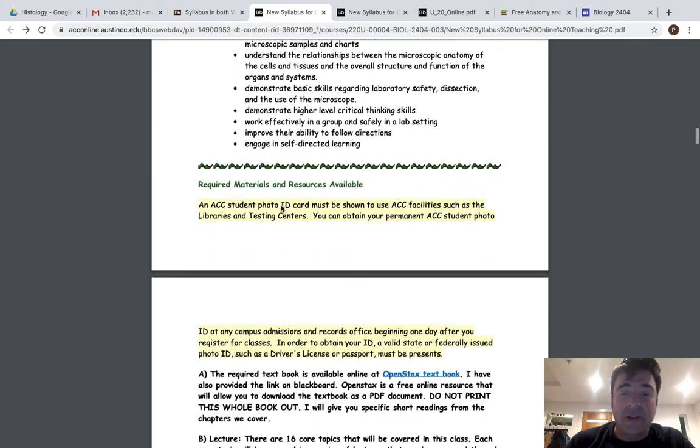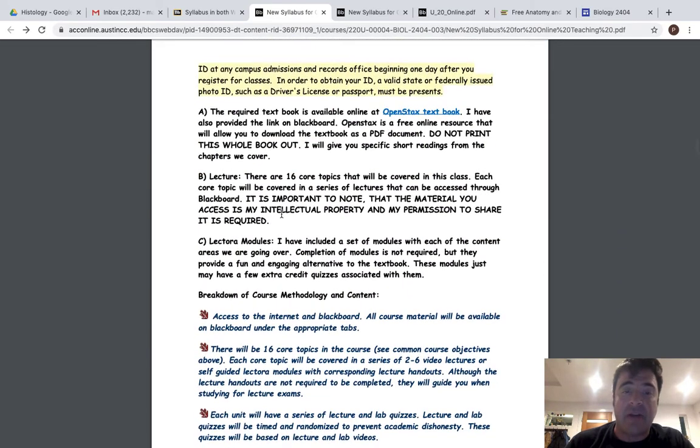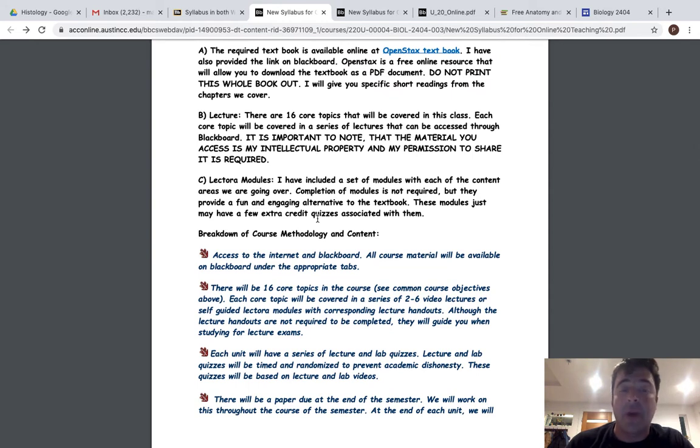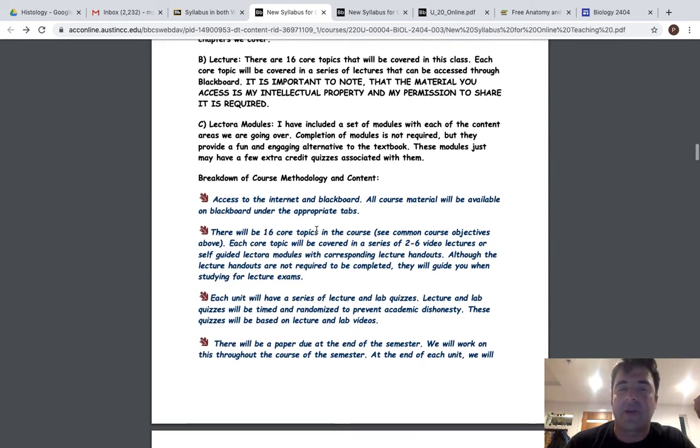Now, we go over 16 core topics in this class, and all of that material, any of my videos or anything like that is my intellectual property, and you don't have my permission to share it unless I give you my permission. I also, in addition to the textbook, give you a set of learning modules called Lectora modules, and a lot of times these Lectora modules have a little extra credit quiz associated with them just to reward you for keeping on top of material.